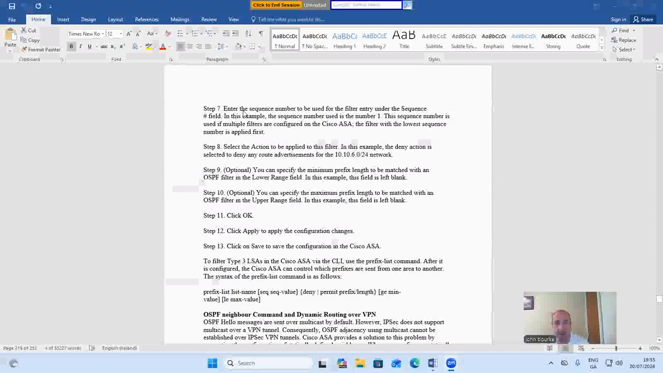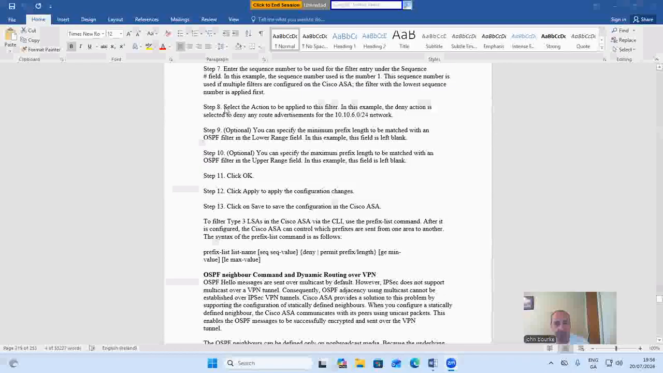Step 7, enter the sequence number to be used for the filter entry under the sequence number field. In this example, the sequence number used is 1. The sequence number is used if multiple filters are configured on the Cisco ASA. The filter with the lowest sequence number is applied first.